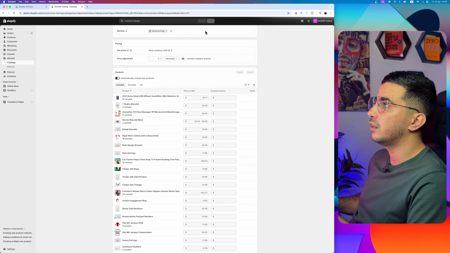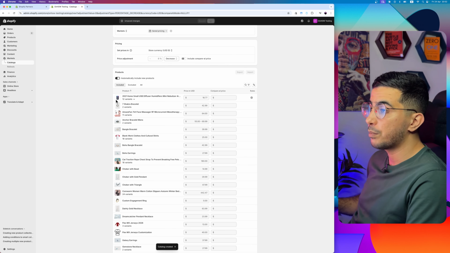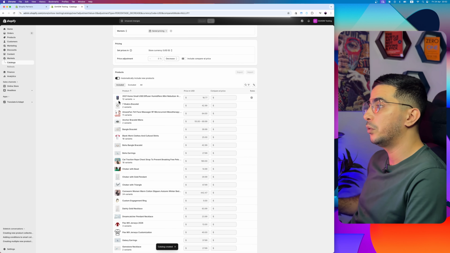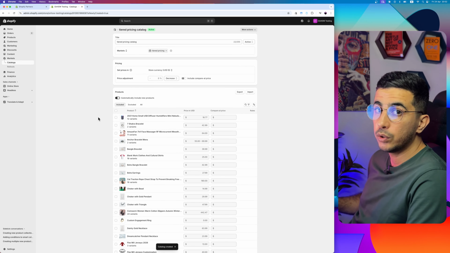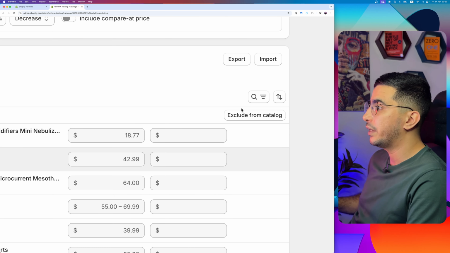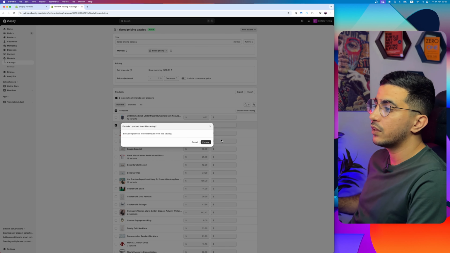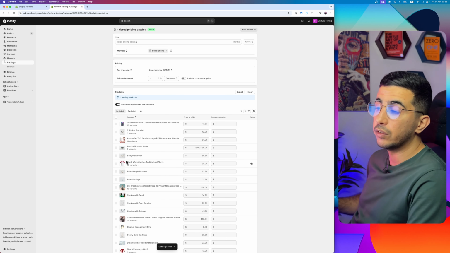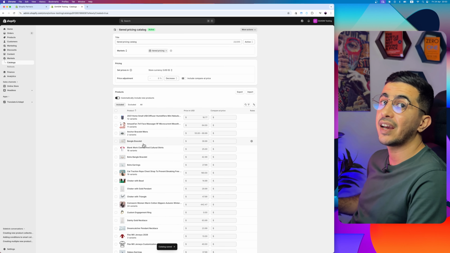Now click on save. It will show us the option to exclude or include products, because they will be all included by default. If you want to exclude products, simply select them and click on exclude from catalog, and this product will be excluded from the catalog.